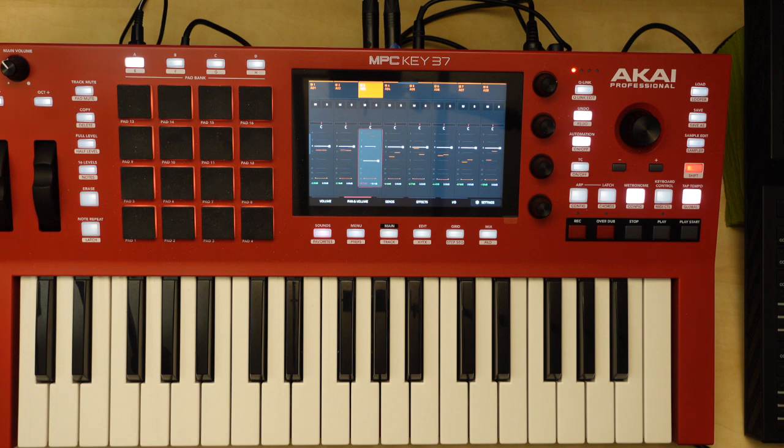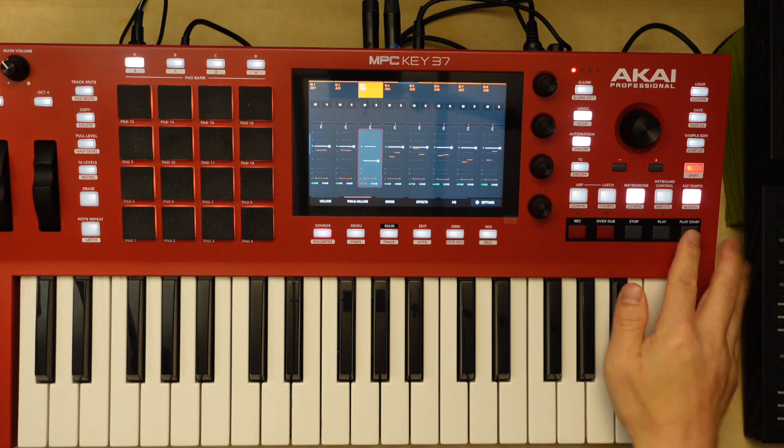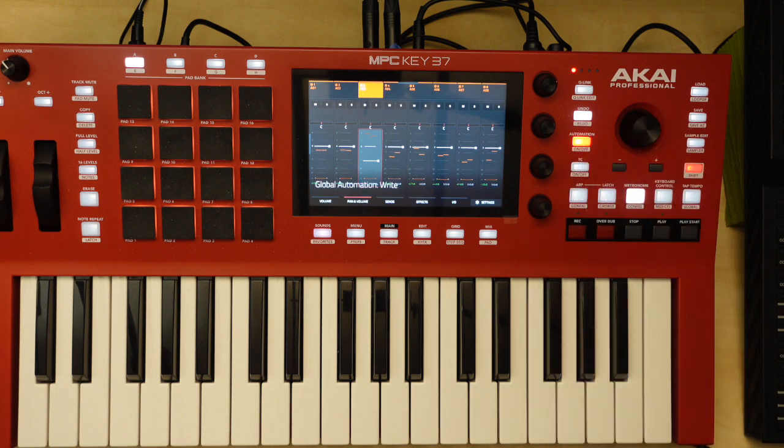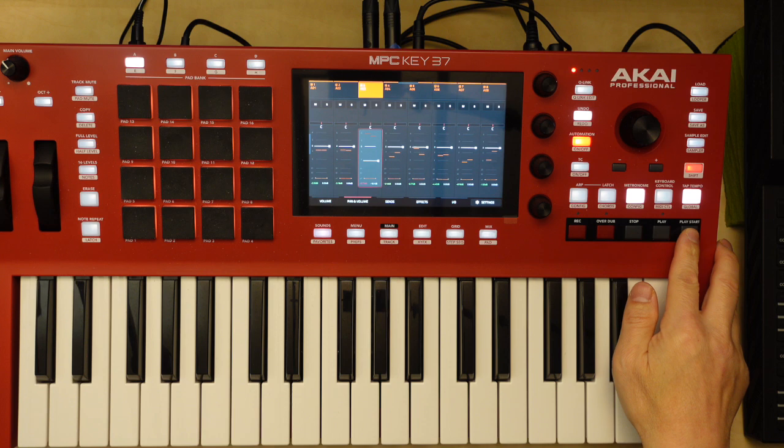So now, if I press play again and put it in automation write mode, I can go in here, for example, and I can press play.